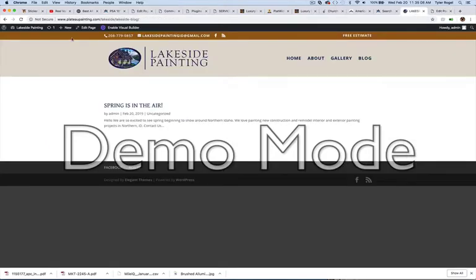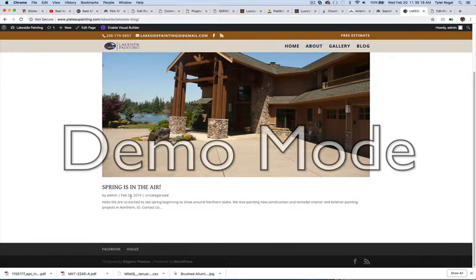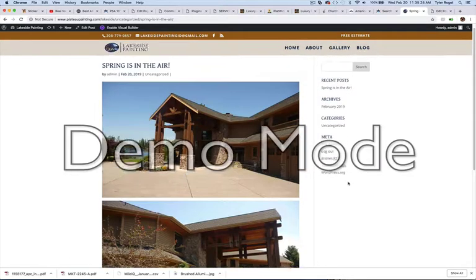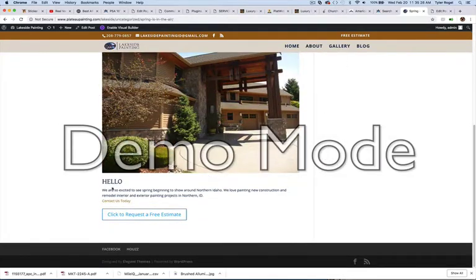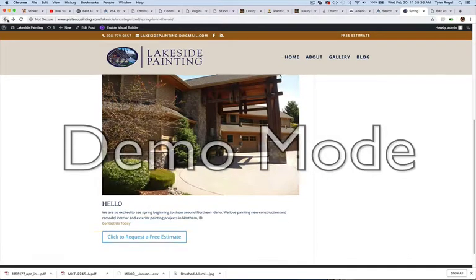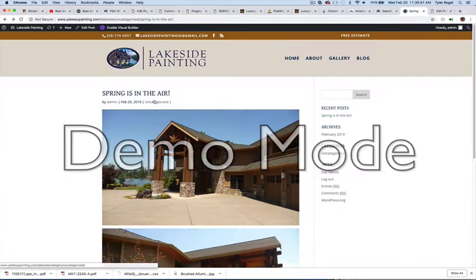Now, I believe when we go back here, that's going to give us that photo. So, spring is in the air, whatever. Now when people click on this, they're going to go to that actual blog page that we created. And it's going to show both photos now and the full text, plus our link and click to request, which takes us back to the free estimate page. So that's how you do a blog post. Anyways, it's a little bit convoluted, but you can play with it and just start cranking blogs out.